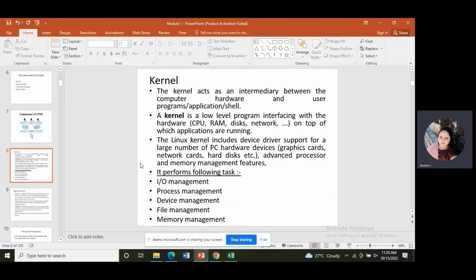Here the kernel acts as an interface, an intermediate between the user and the hardware, or the hardware and the shell or application programs. It is an interface between the user and the shell or application and other user programs. And the kernel is a low level program interfacing with the hardware, on top of which applications are running.